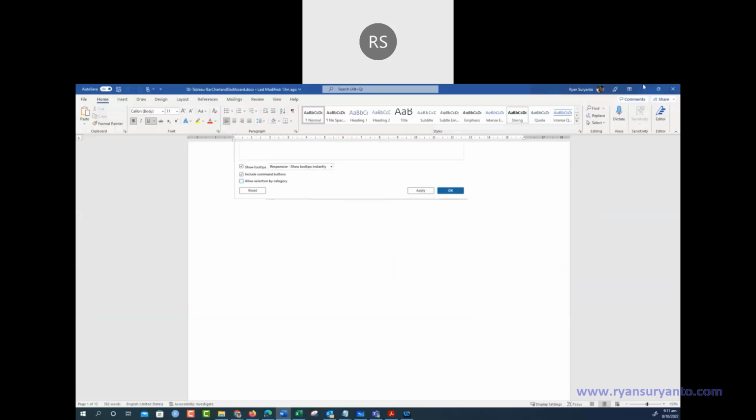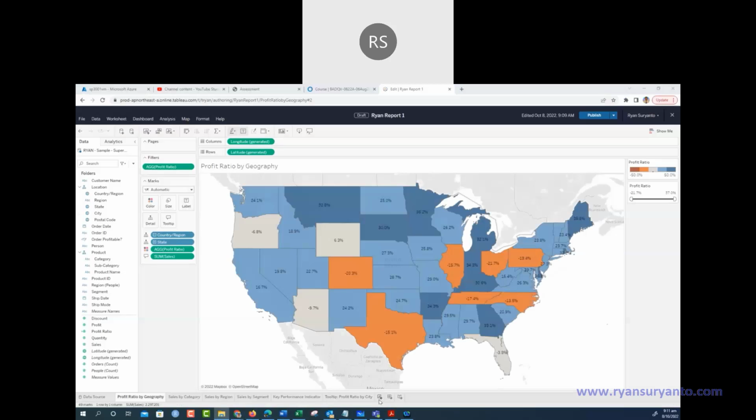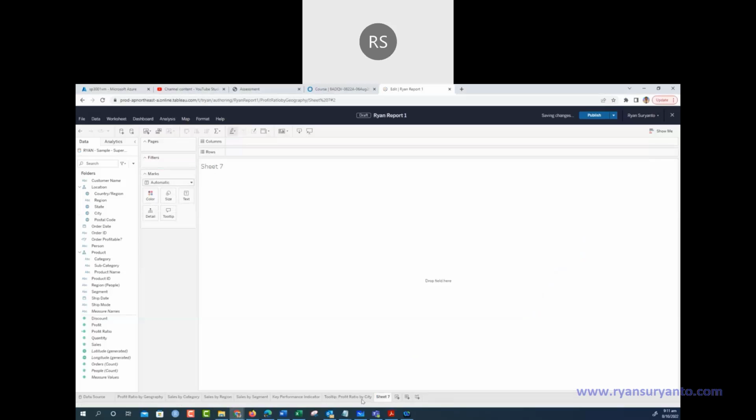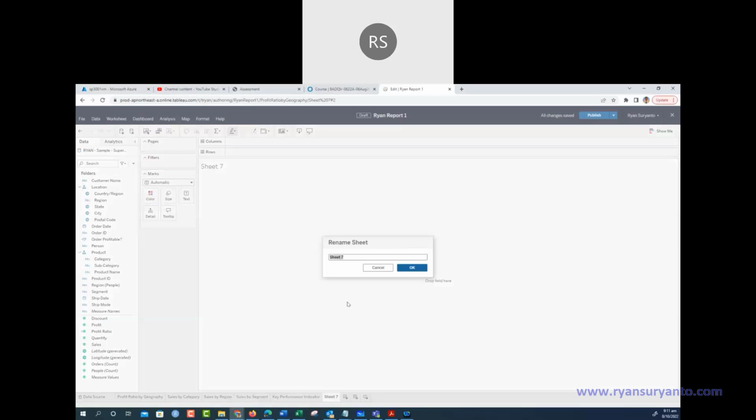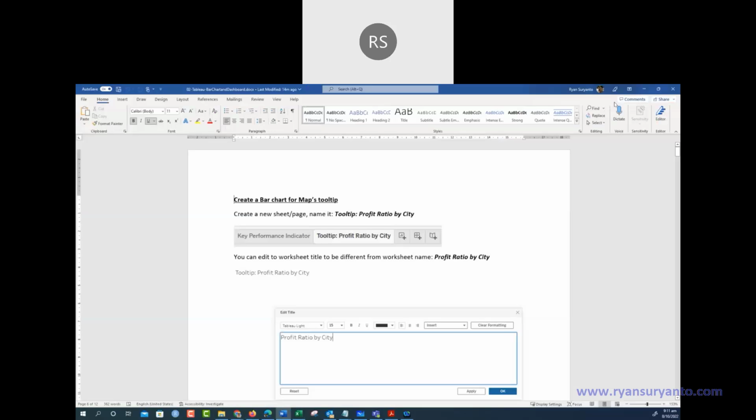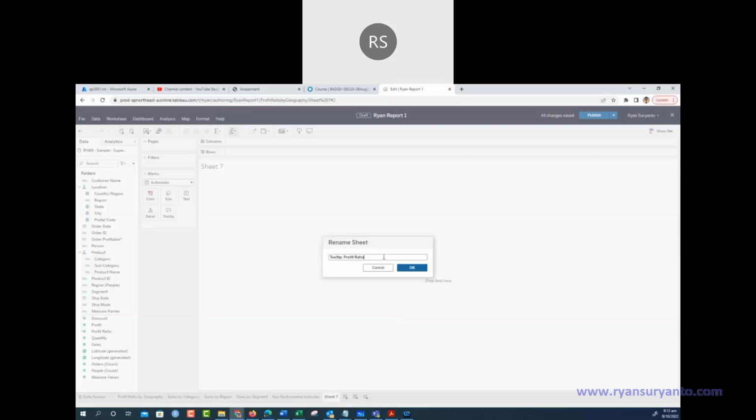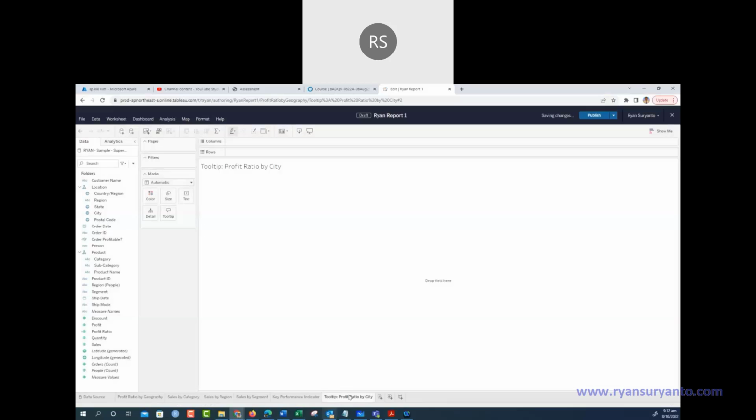So click the plus button. After that, let me erase this if I can. Delete, I just delete. So I create a new worksheet here. After that, rename. For example, I rename this one as tooltip, profit ratio by city. Click OK. So automatically this changes the name and the title also changes.